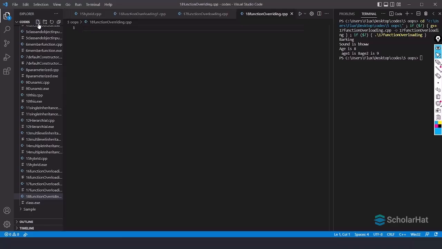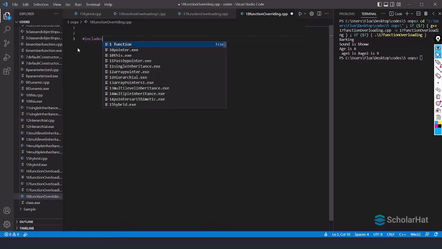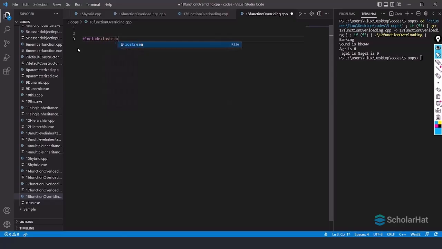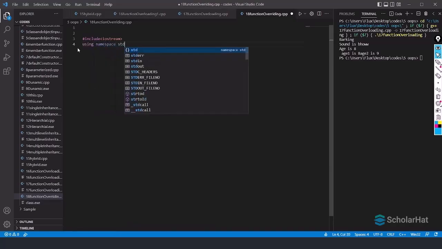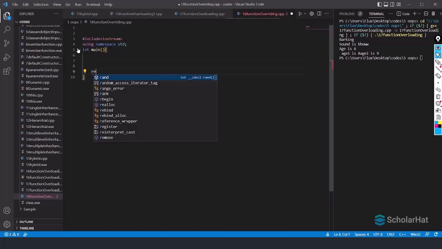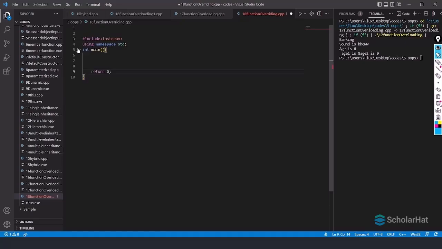So what I mean by that is we're going to see that. Let's create the basic template for that. So I'll write #include <iostream>, using namespace std, and I'll write the main function, int main, and I'll write return 0 at the last. All right, so this is the basic template we have created.